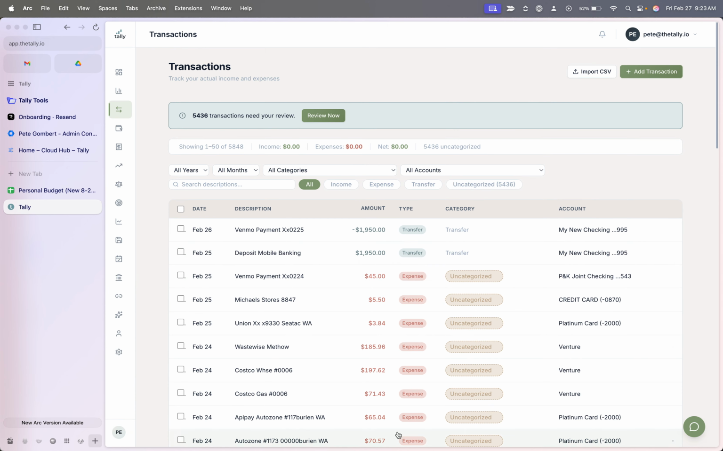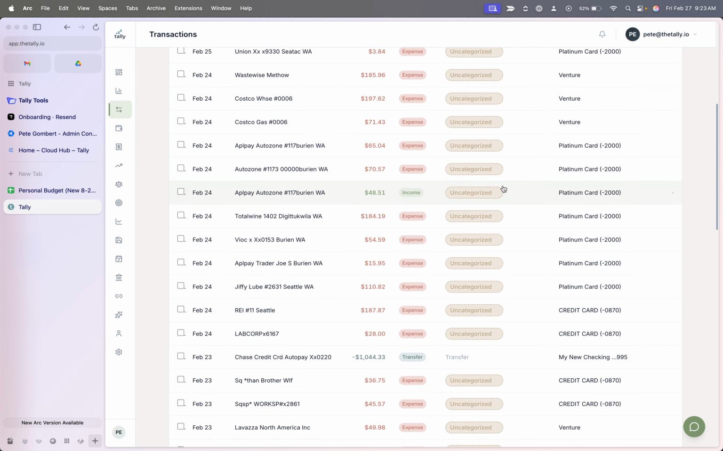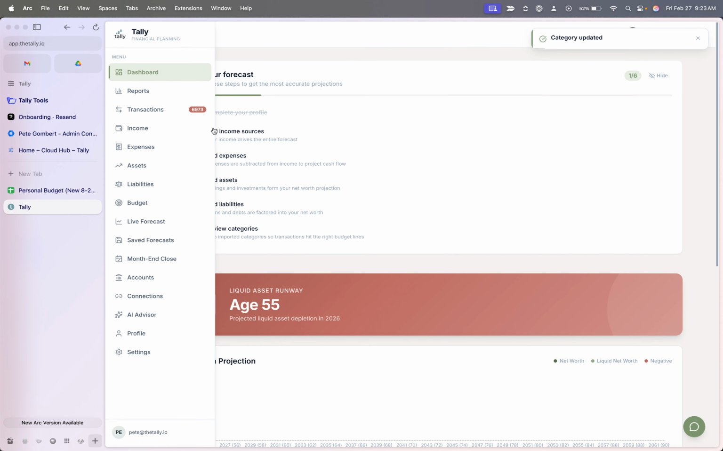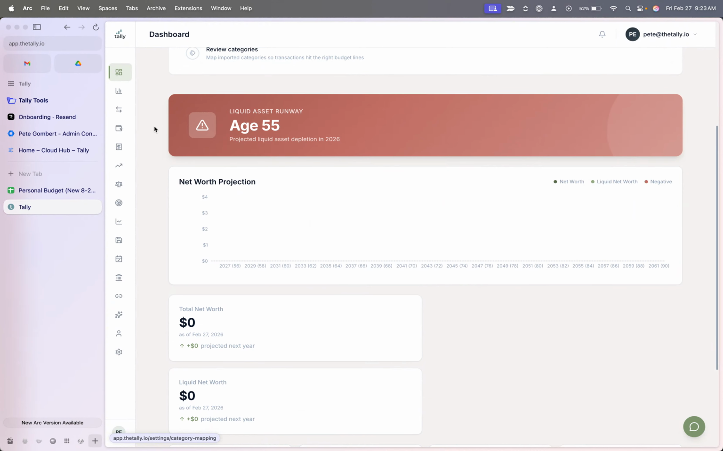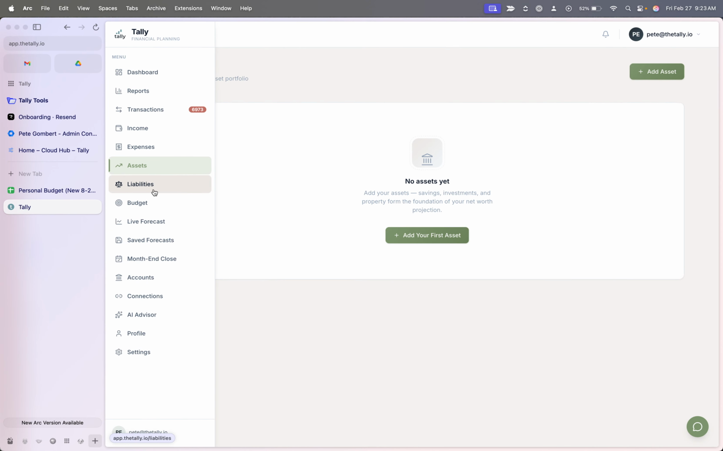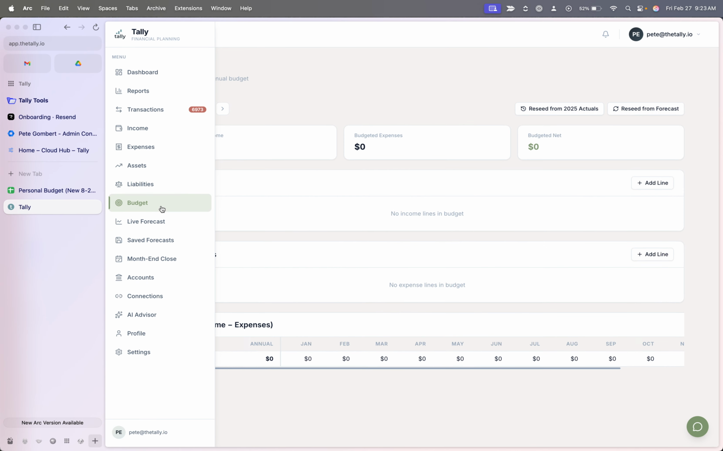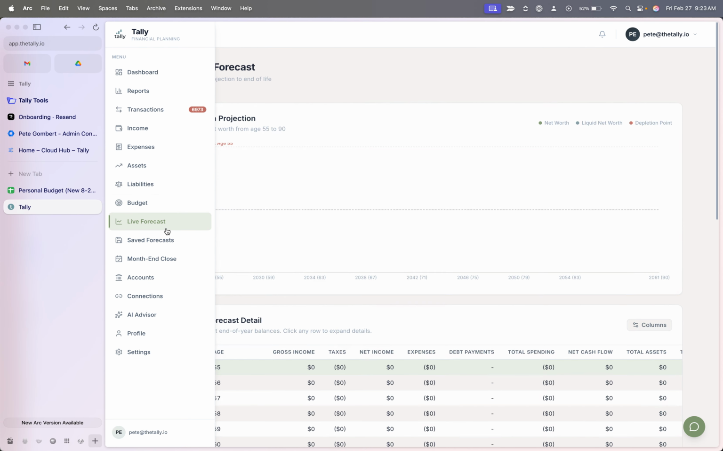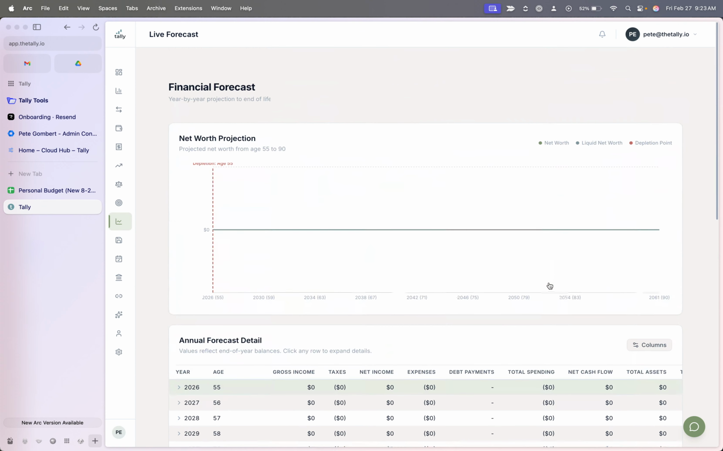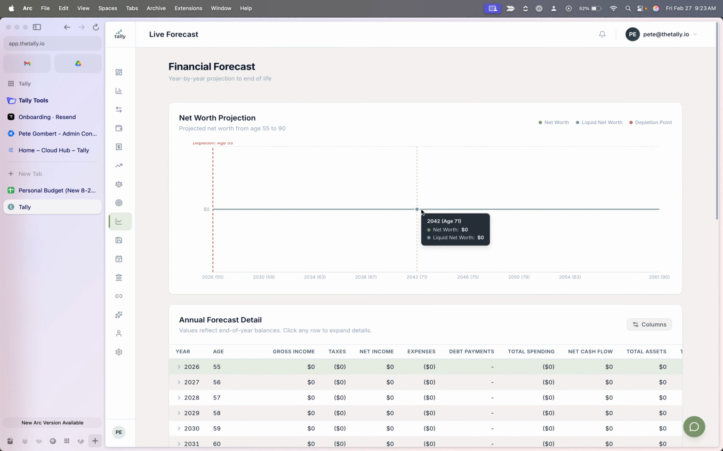So pulled in all these transactions and then allows the user basically to go through and categorize those transactions. So it's basically a budgeting app where they can go through and add in all of their income, expenses, assets, liabilities, create a new budget, and then see a forecast of their finances going out through whatever age they select. So that is the summary.